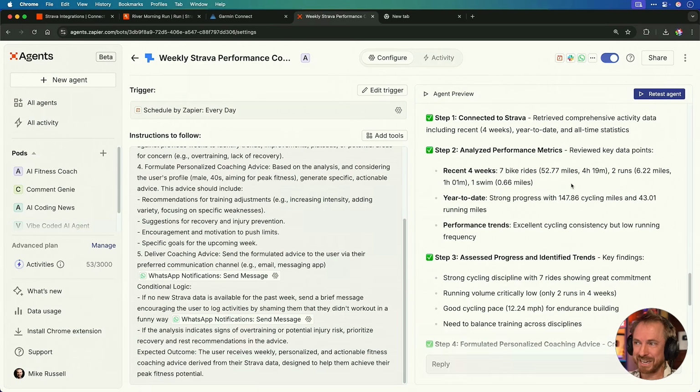This is so exciting. My AI fitness coach has just pinged me on WhatsApp. Okay, this really is very cool. It's telling me I've done a lot of running, swimming, and cycling. It says I'm cycling a bit too much and I could do with a few more runs. And back here inside Zapier Agents, we can see that first it connected to Strava, it pulled in my most recent bike rides, runs, and my single swim that I did in the last few weeks.